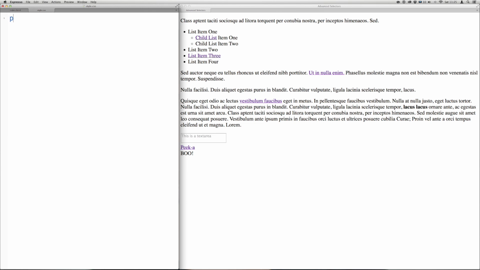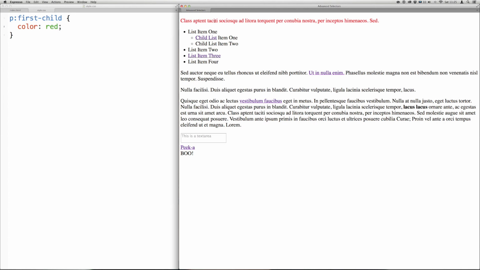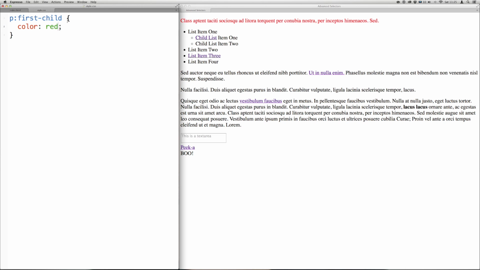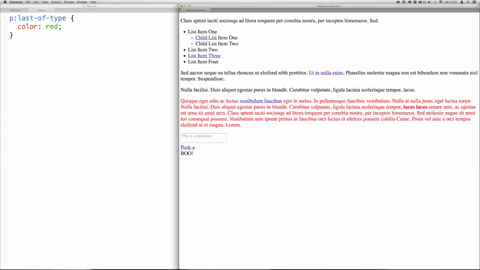Okay, before we end, I want to show you one more cool pseudo selector that will allow you to select an element in a range of elements based on its position in that lineup, in the range. If I write p, that's a paragraph tag, colon, first-child, and then make the color red, I can see over here in the result only that first paragraph turns red. I can do other things too, like last-of-type, and that takes the last of the type of this p and turns it red.